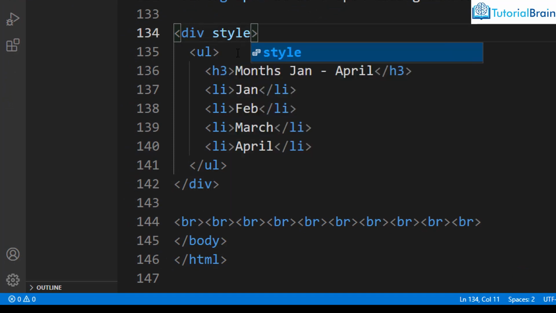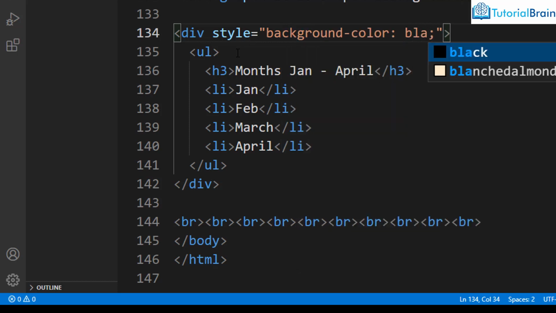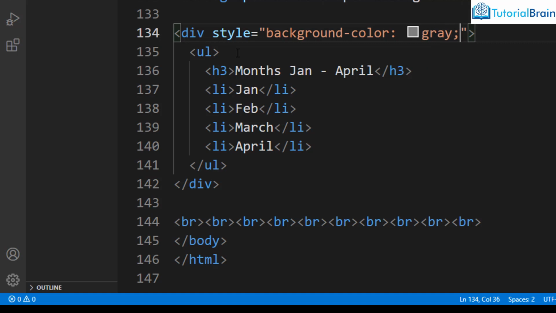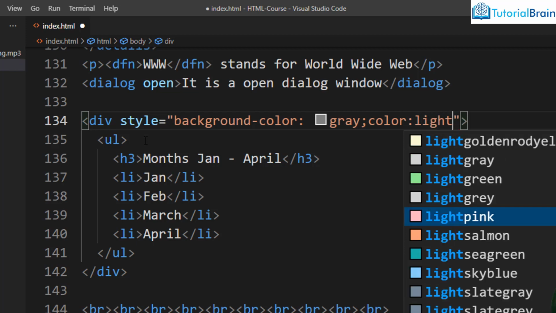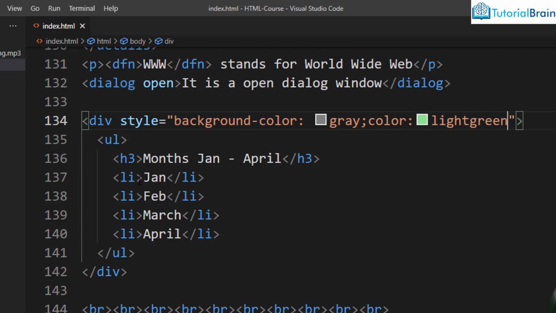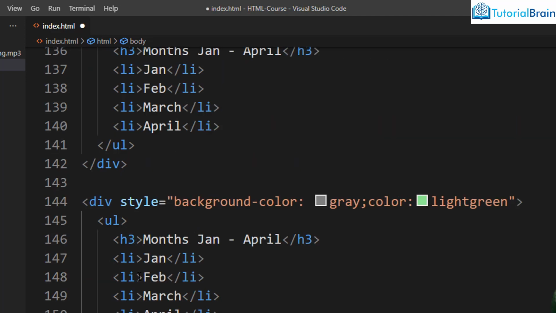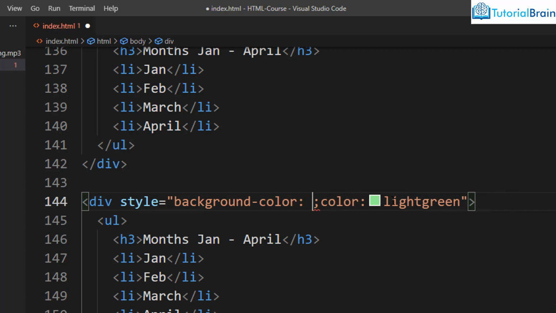Let's add a style. For example, I'll give background color as, let's say, black, or let me give gray. Black will be too bright, and I'll also give color as, let's say, light pink. Light pink is also fine, or let me give light green. I'll copy this just to show you the divisions, and this time instead of gray, let me keep some other color.